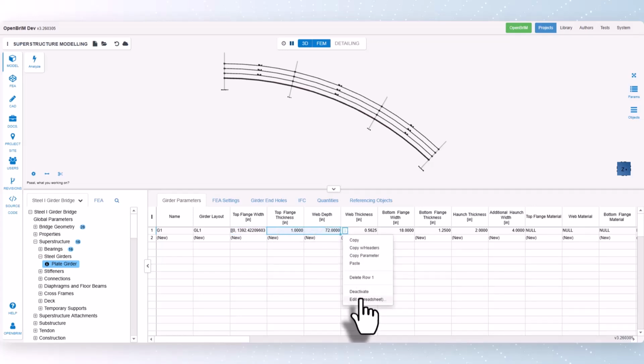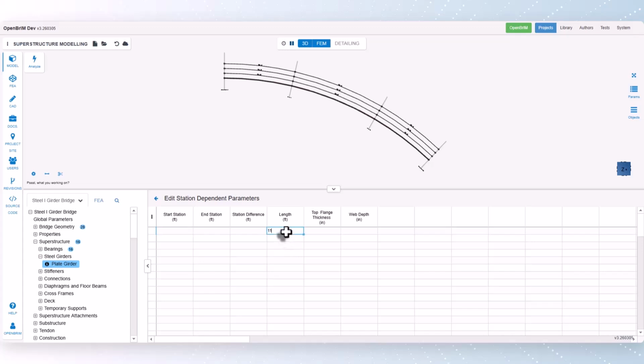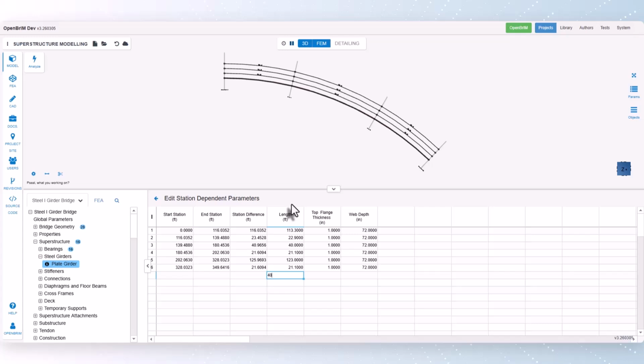The length measurements are then entered sequentially as 113.3, 22.9, 40, 21.1, 123, 21.1, 40, 22.9, and 113.3 feet. The top flange thickness dimensions are set sequentially to 1, 1.25, 2.5, 1.25, 1, 1.25, 2.5, 1.25, and 1 inch. Finally, the web depth dimension is set to 84 inches.